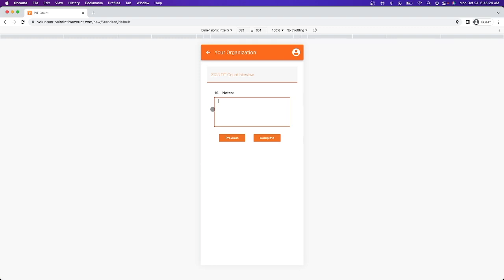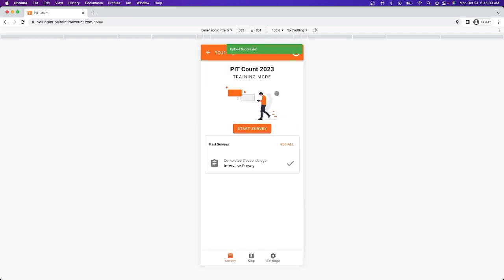And then the last part has some notes for any additional information you want to fill out. When you're done, you click Complete. You should get a notification that says Upload Successful, and then you should see a past survey here listed with a check mark. If you see something else, like an X, that means that the survey hasn't been uploaded yet.